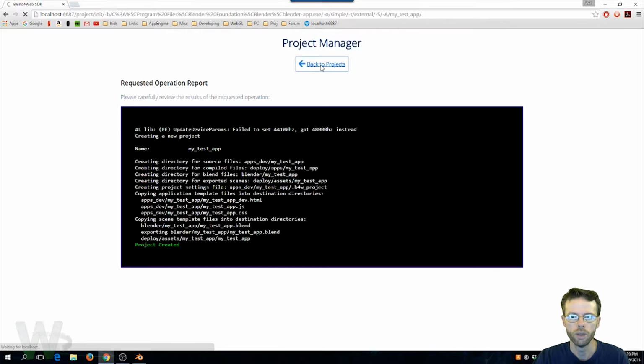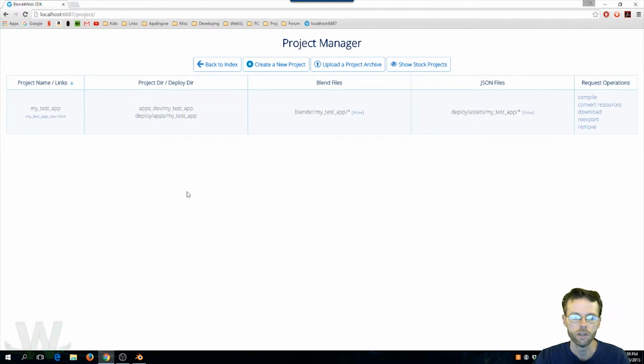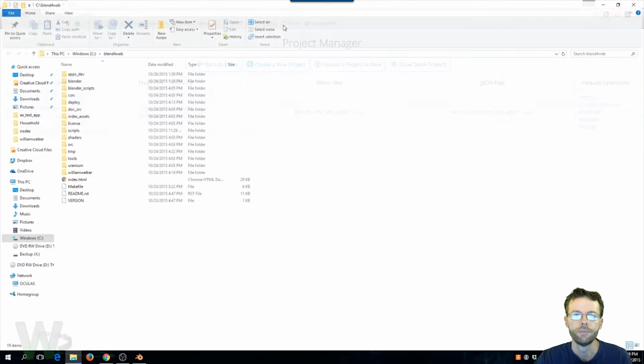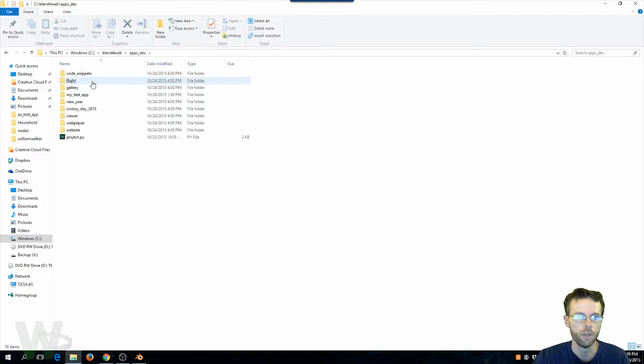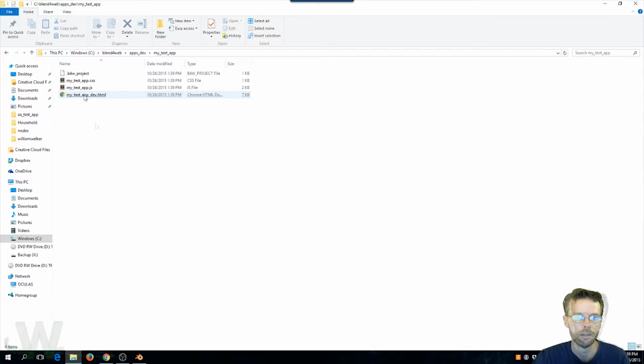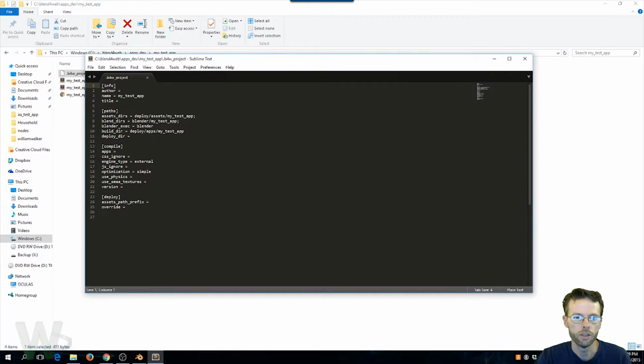Let's go back to the project page, and we see we have it here. So let's go ahead and open our SDK and see what it has created. In our Blend for Web root folder, we go to apps dev. That's where the developmental apps are going to show up, and My Test App is right here. Now it put files in various locations, and it showed you that in the initial report, but if you want to see those again, it's in this file right here. So I'm going to open that, and it's going to show you all of the assets it created and the directories it put them in.